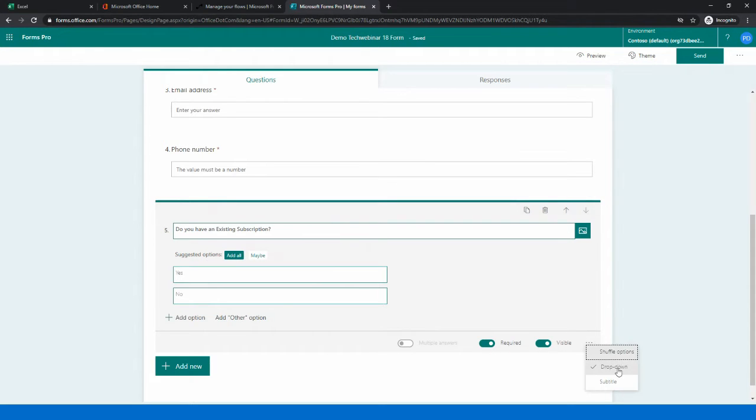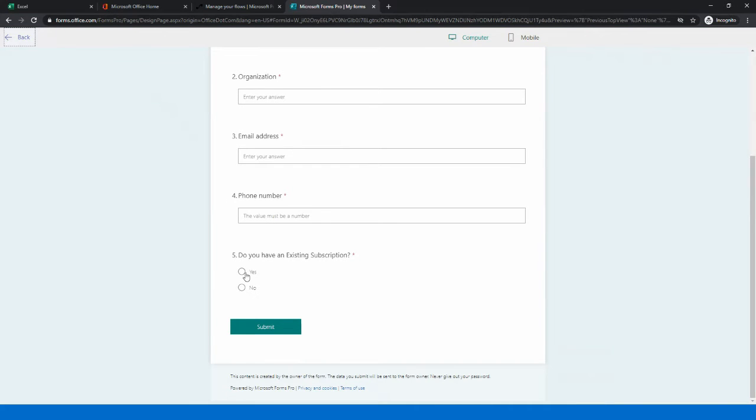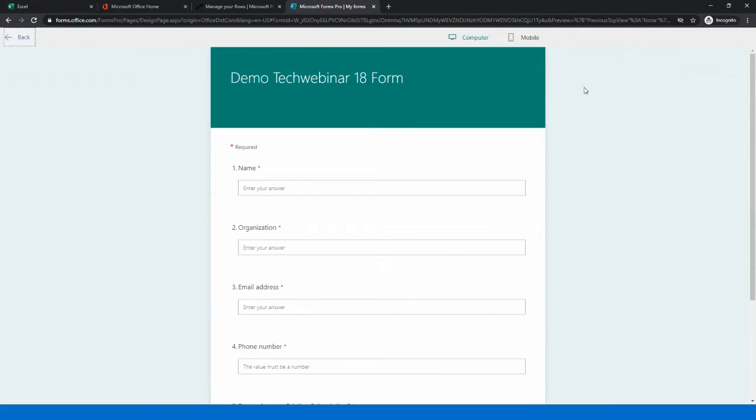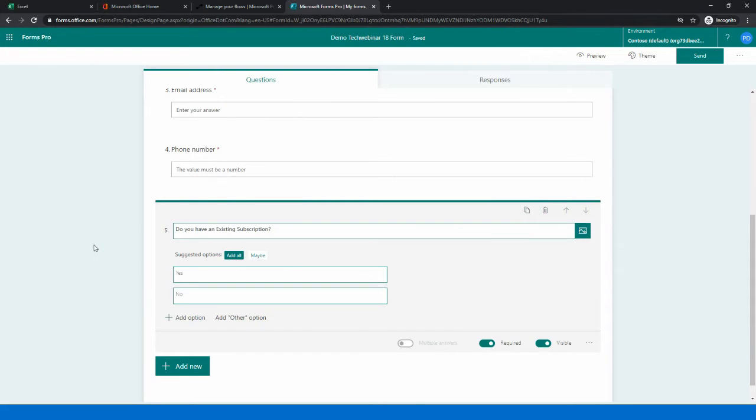If I say no drop down, let me preview this form. It will appear something like this. And if I say it's a drop down, it will appear something like this. So it completely depends upon what we would like to solve.